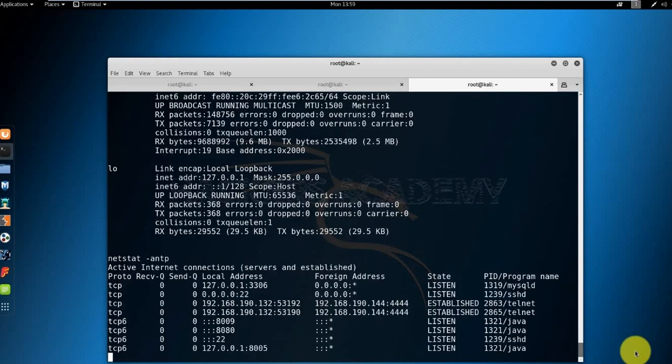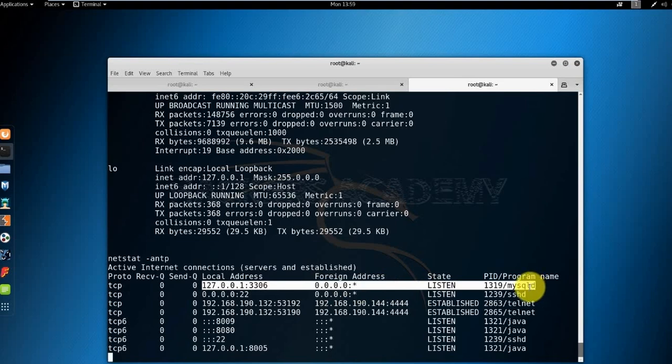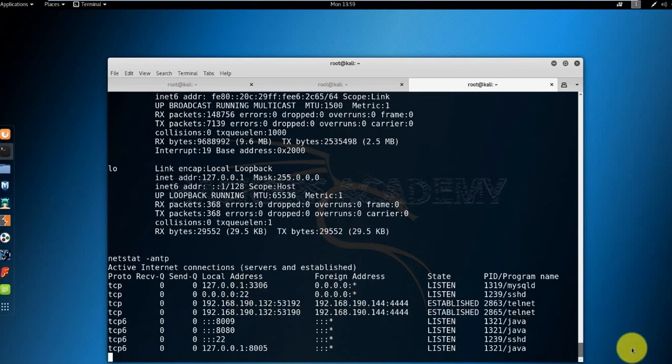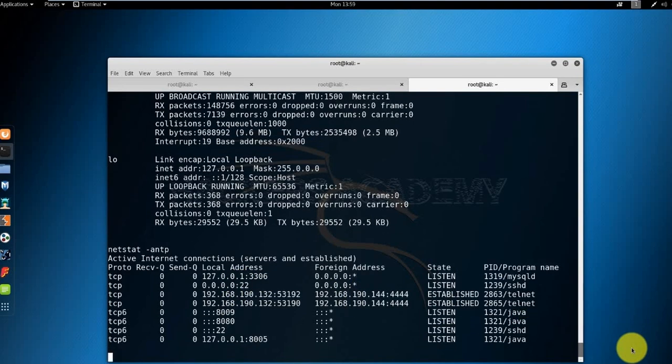Now this looks interesting because as you can see here, there's a MySQL daemon, which is the MySQL server running locally on this machine. There's also an SSH server. And the fact that I say this is interesting is because if you remember when we did the nmap, none of these showed up in the results.